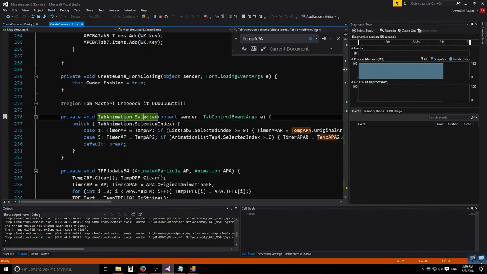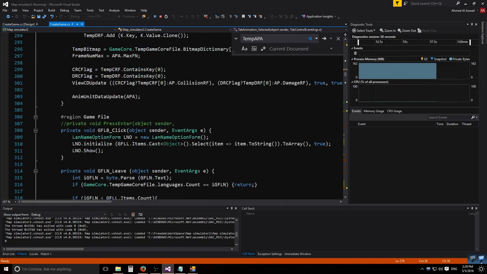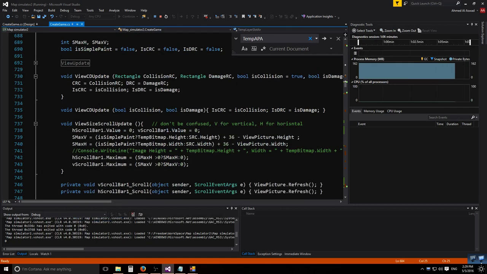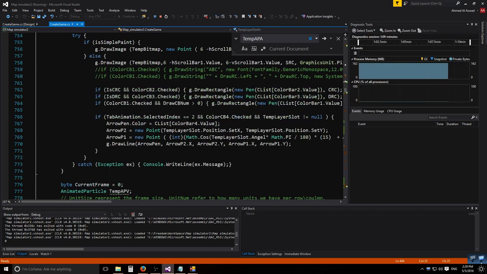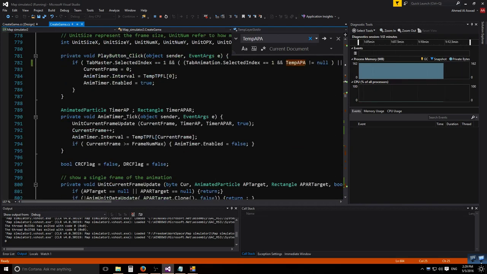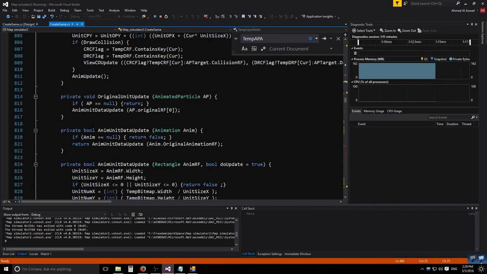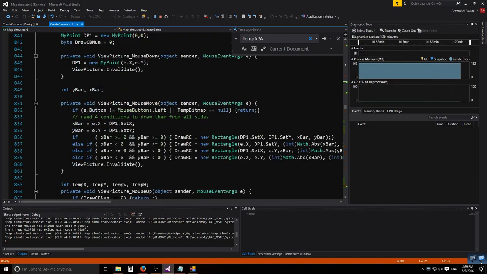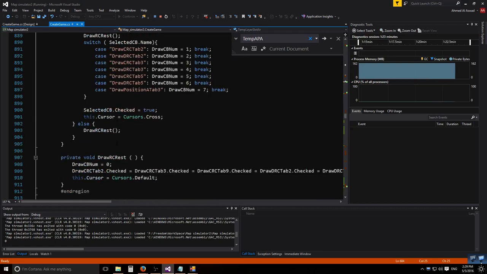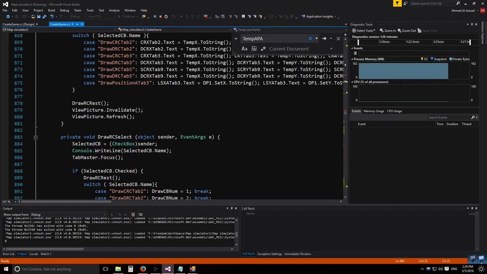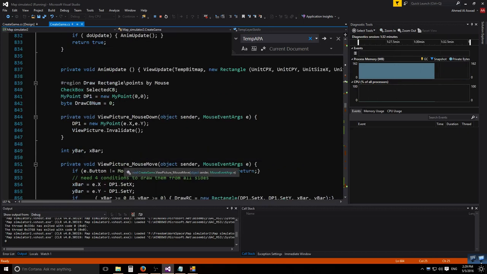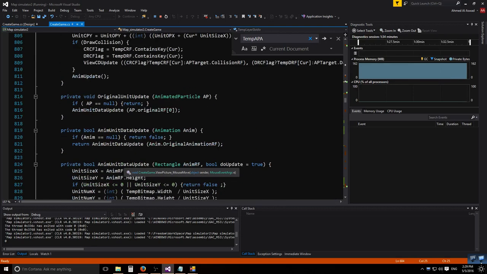So let's go to the tab master and then the view tab. This is the game file region. The view tab in here. Yep, it should be here. God. Just to show you how much code does exist in this damn thing. Yep, I can find it.